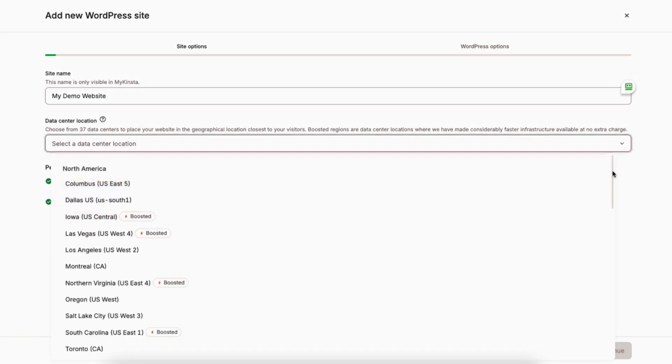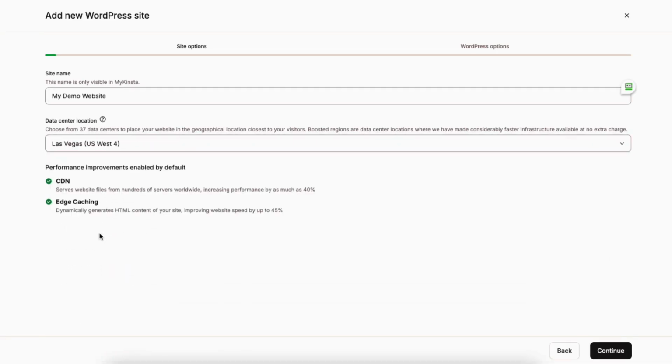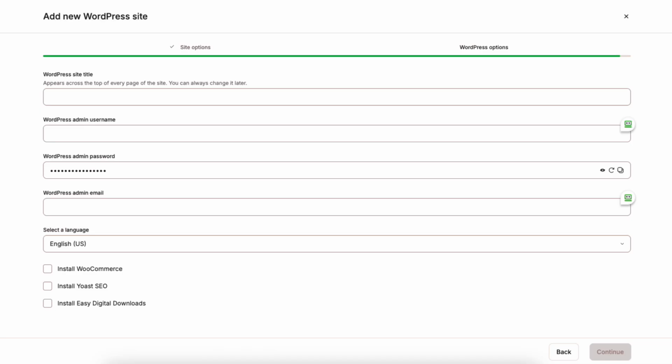From the drop-down, you can choose between 37 different data centers. You'll see the performance improvements enabled by default. Click the Continue button to proceed. Next, input your WordPress site title. Enter a username and password used for logging into WordPress.